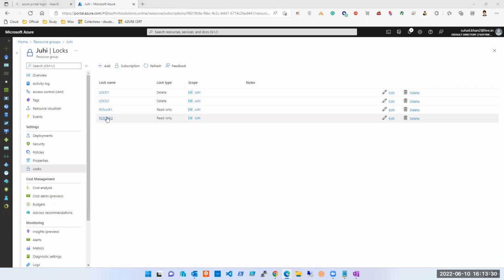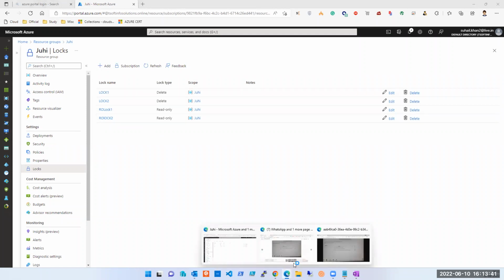So we can have multiple read-only locks. We can have multiple delete locks. We can have both of them together. We can have a read-only lock and then we can put a delete lock. Is it clear?